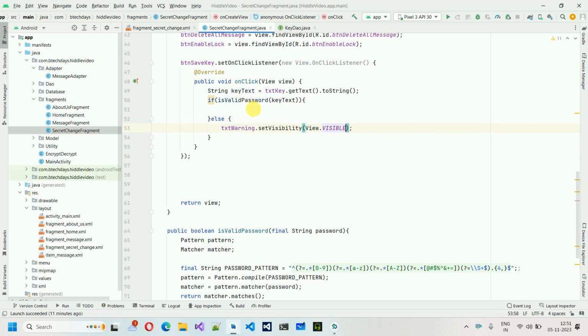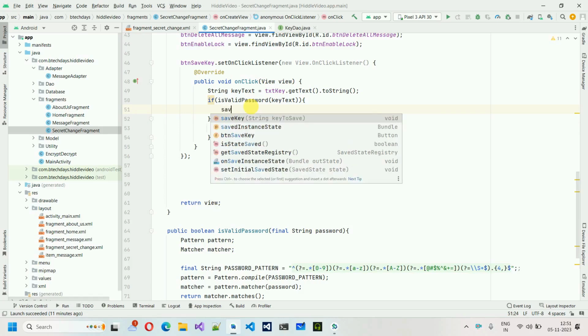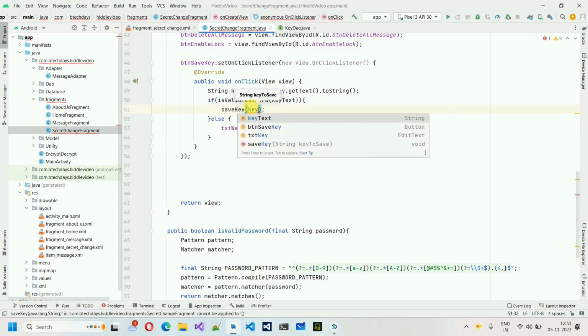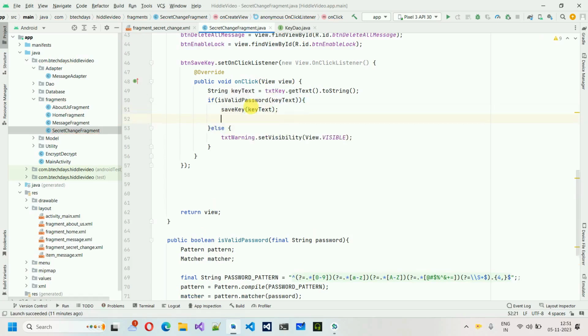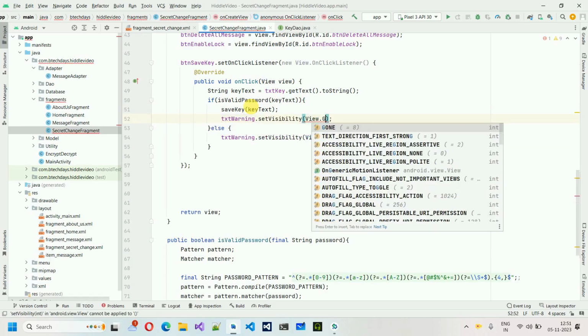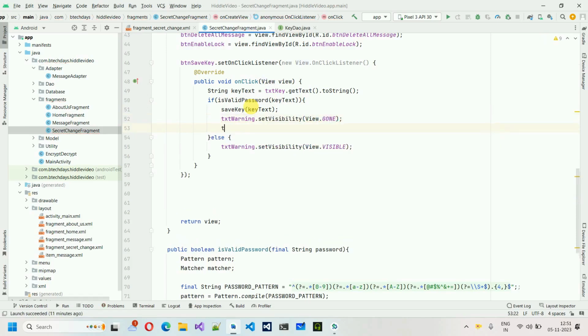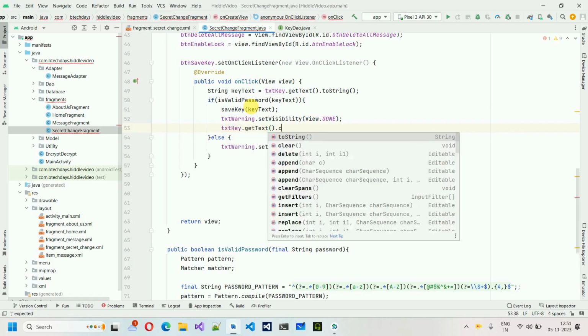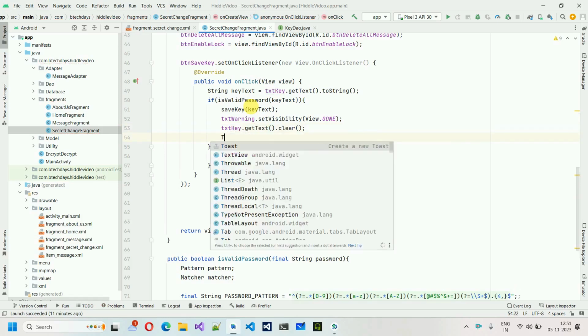And if this is not the case, it means that password matches all the criteria, like it has a number, it has camel keys, it has small letter, capital letters. So in that case, we have to simply call save key, and to this one we have to pass the key text. After this, if txt warning is visible, then we have to set that visibility to view dot gone. And another thing, we have to clear the text box also. So get text dot clear, and after this I have to show a toast message.